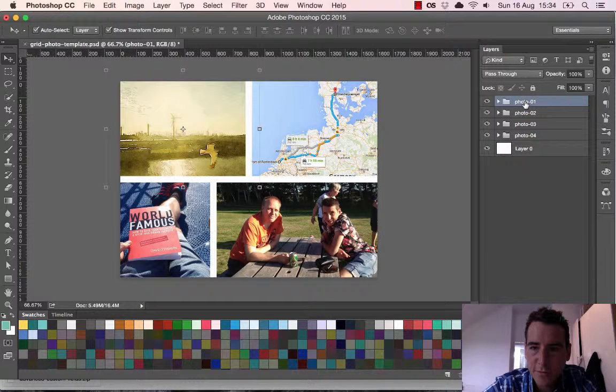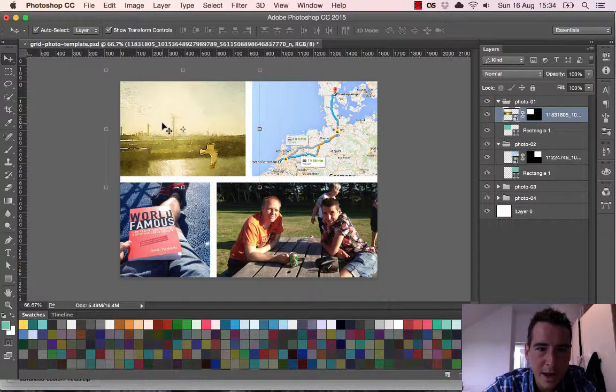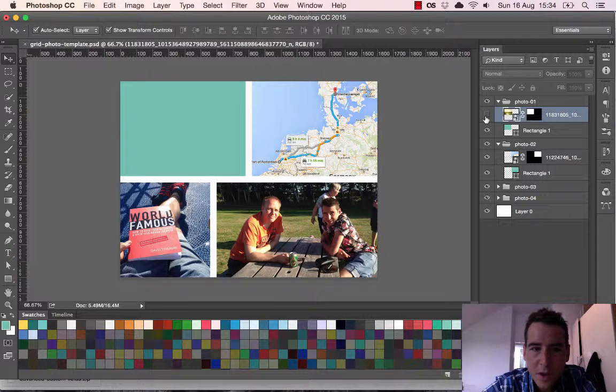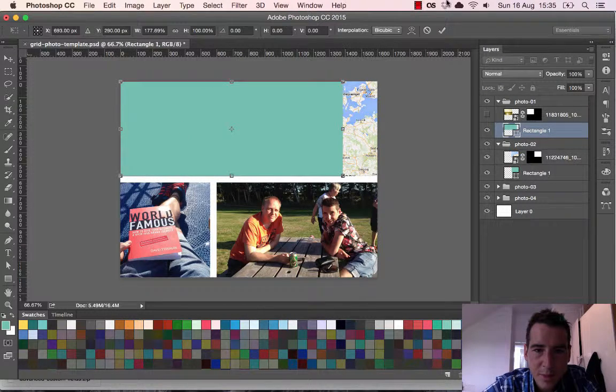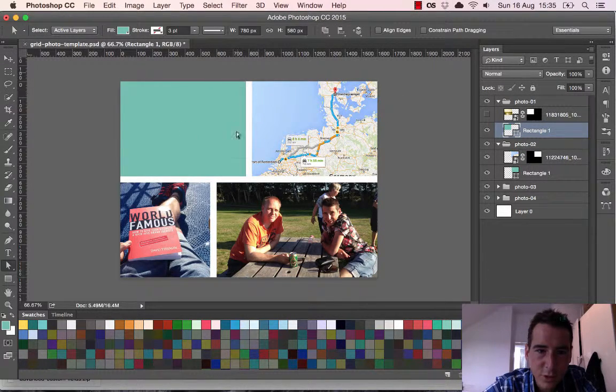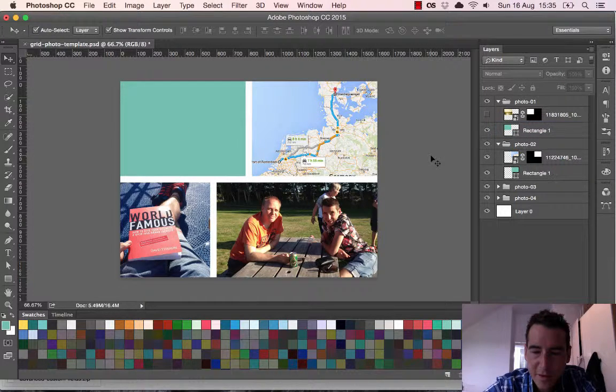So I'm going to click on Photo 01, the folder. Last time I was around, I was talking about having auto select for layer turned on and transform controls, so that we can click about and see what we're selecting. So we've got a photo here, and behind the photo we have a shape object which is the right size. Here we could make that bigger, or move it in a little bit or out a little bit. Have a play around with that and see how it goes.